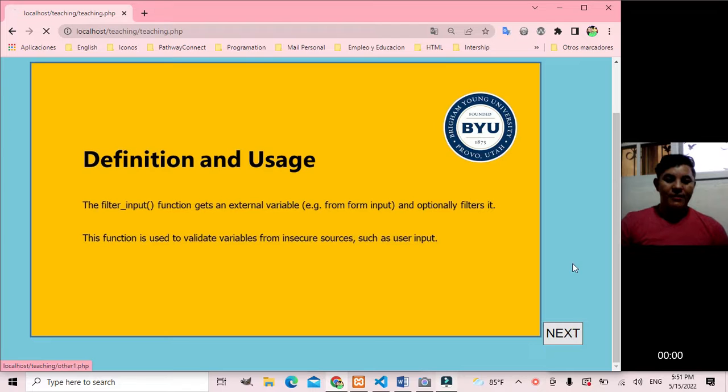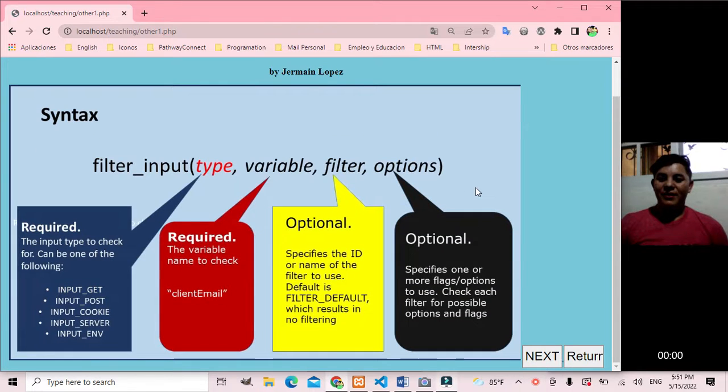Next, we have the syntax of our function. In the first place, we have filter input, the name of our function, followed by parentheses. Inside the parentheses, we have the type. This value is required. The input type to check for can be one of the following: INPUT_GET, INPUT_POST, INPUT_COOKIE, INPUT_SERVER, INPUT_ENV.